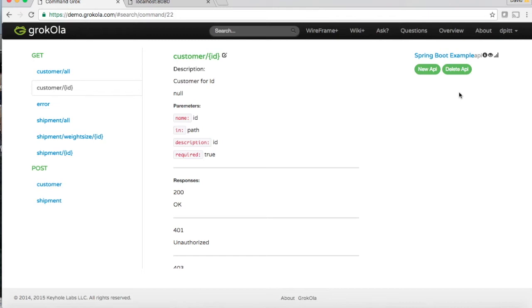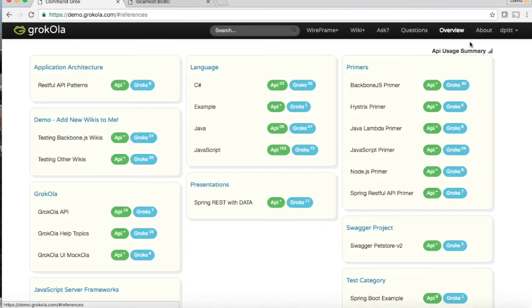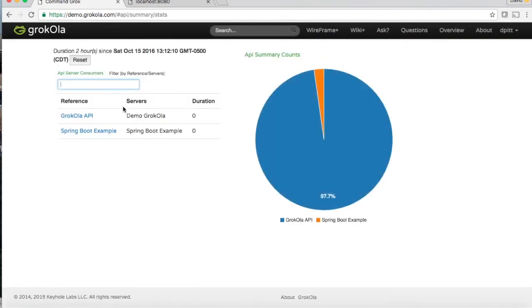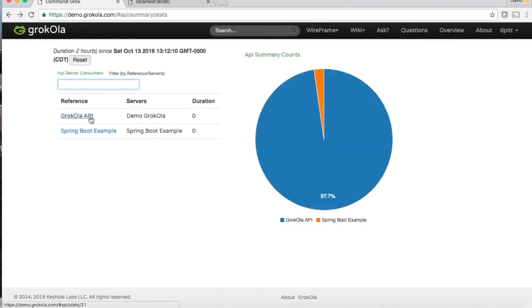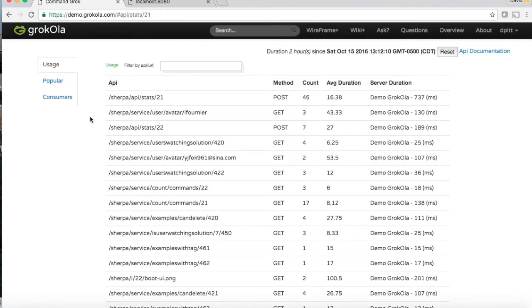And finally, there is a monitoring feature that we have implemented. Go to the overview. I can see a summary of these monitored APIs. Right now I'm monitoring GrokOla itself and that Spring Boot application, their APIs. And all this is a monitoring of the usage of these APIs. There's a filter that you can apply at the API implementation point. That's a Java filter or a Web API filter if using .NET. Node also has a mechanism, and you apply a filter and it emits API routes to GrokOla, and here's the result of that. So as you can see here, I have all the APIs for GrokOla.